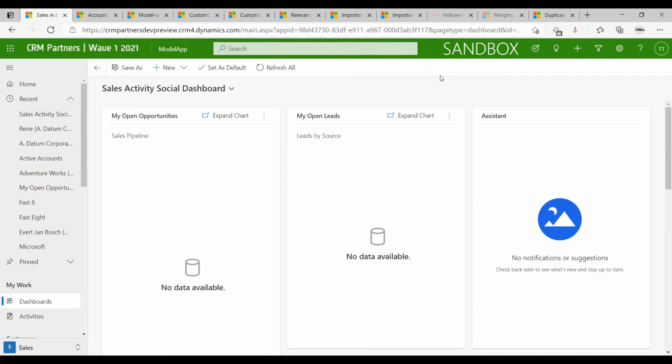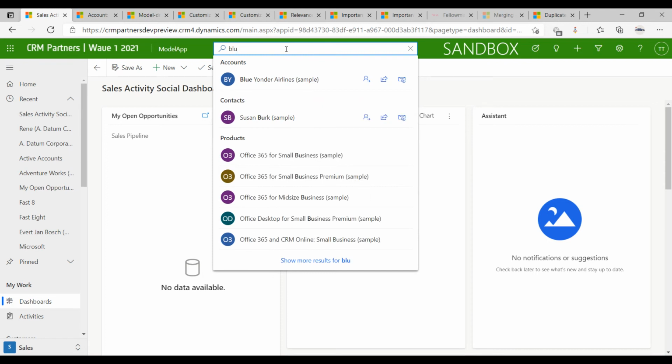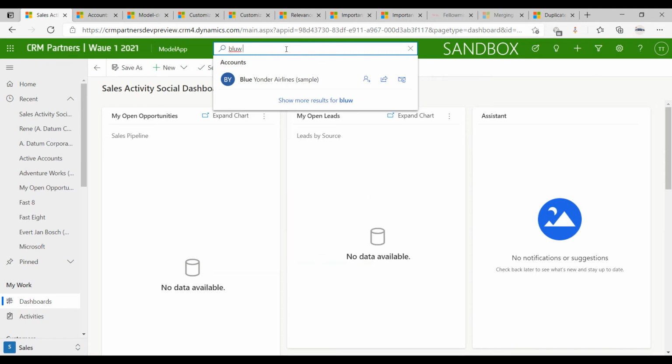The first new feature is a spelling check, which does not correct your search words, but it does find the related results for you. If you want to find Blue Yonder Airlines and make a small mistake, it still returns results with the word blue. Here you can see that if you make a typo and search for BLUW, it still finds Blue Yonder Airlines.